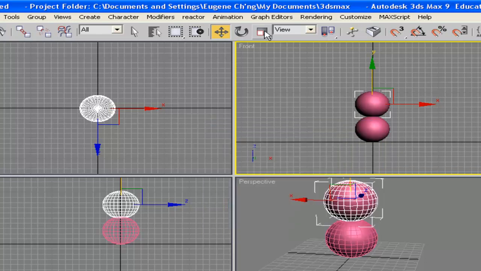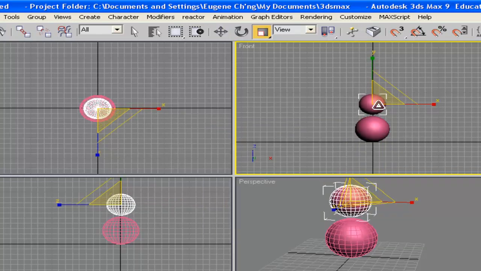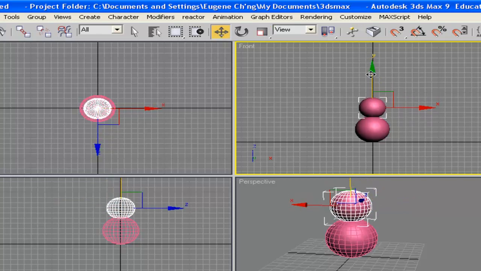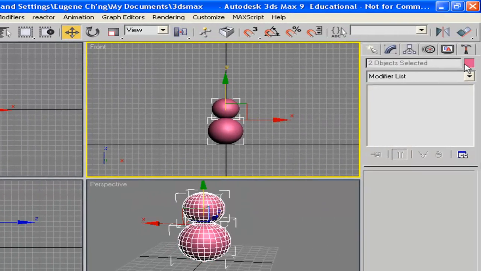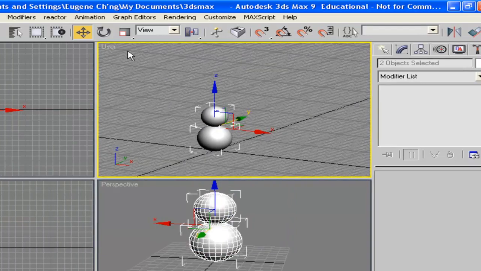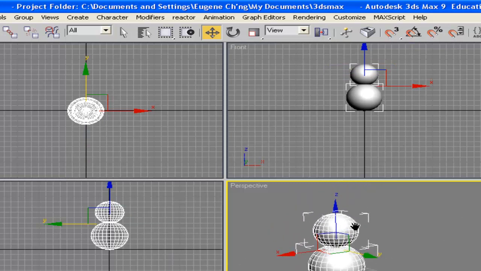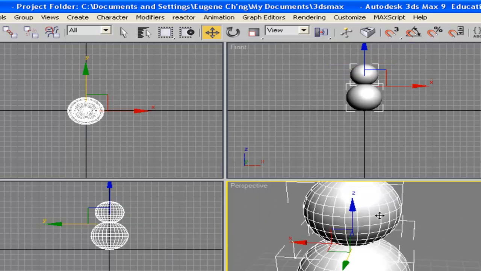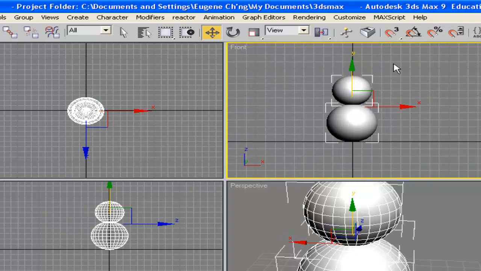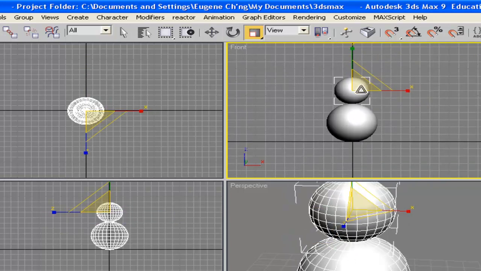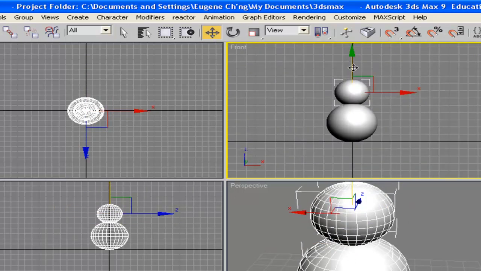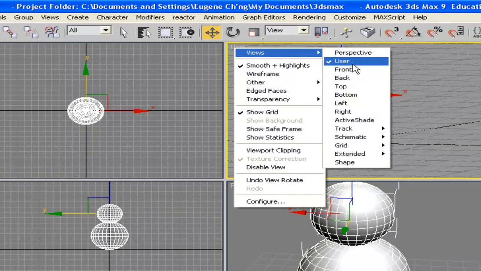After that, just use that to scale it, and then move it a little bit lower, select both, change the color to white. Sorry, that should be a front viewport. So we have something similar to a snowman, a little bit smaller.